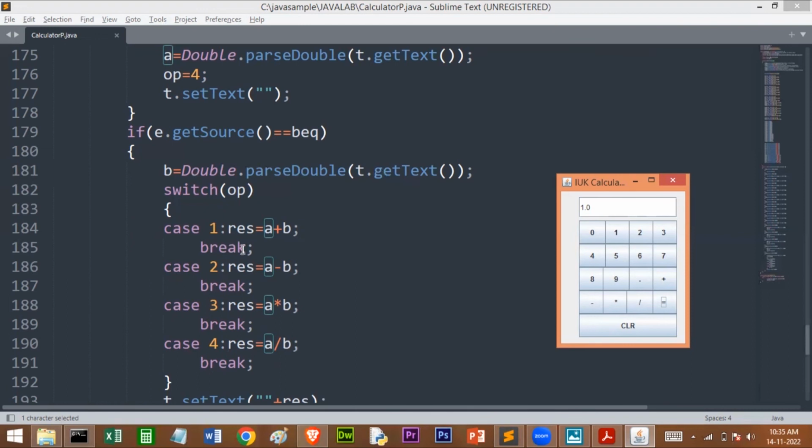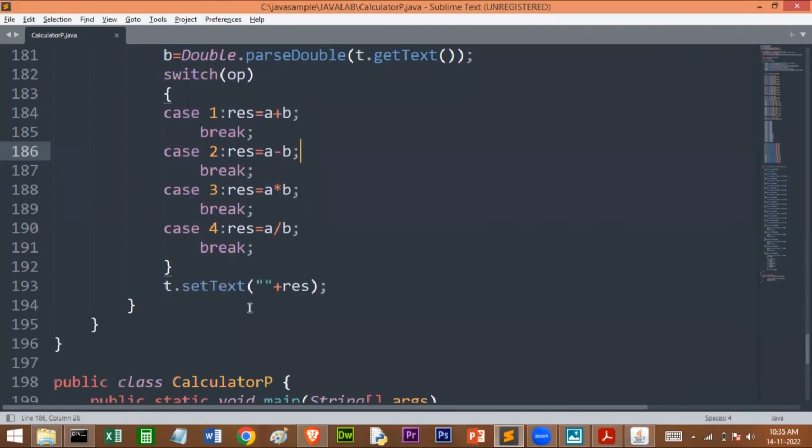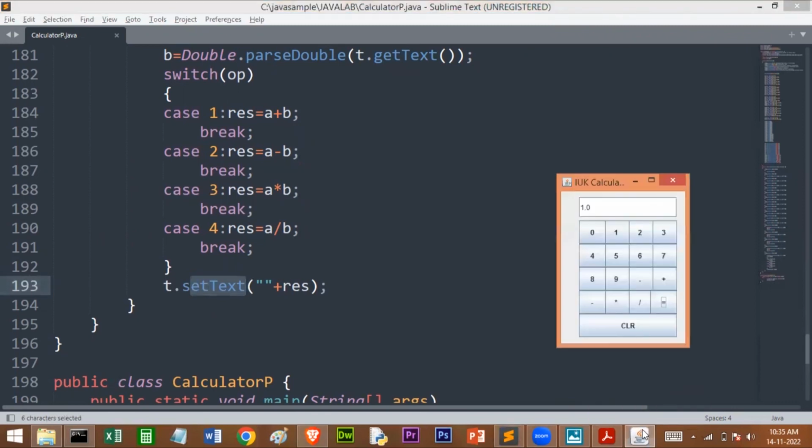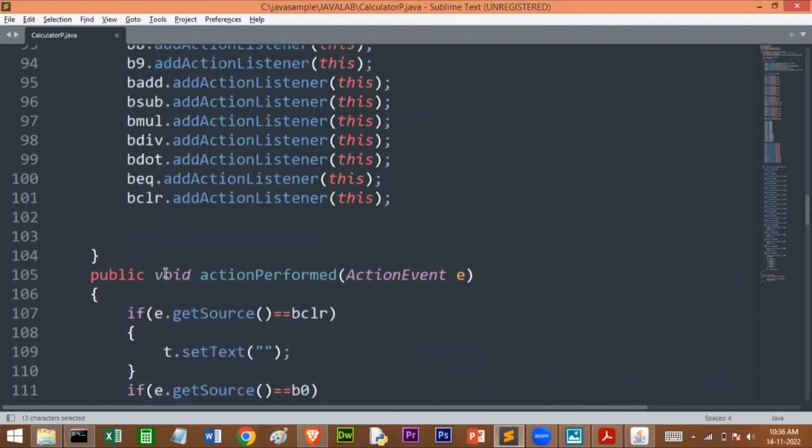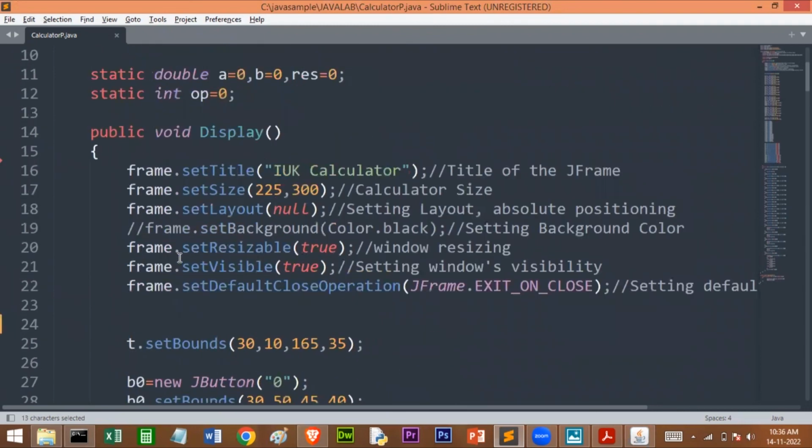Okay, so this is what we are getting, and where to display that result? So t dot set text, in the text area, in the text box. So here we have to display the result. t dot set text, here we are displaying it, and one space I'm leaving here before this. Okay. If you want, you can cut down that space. Student, this is the main method. So here we have created one object for our calculator class, and we're calling this display method.